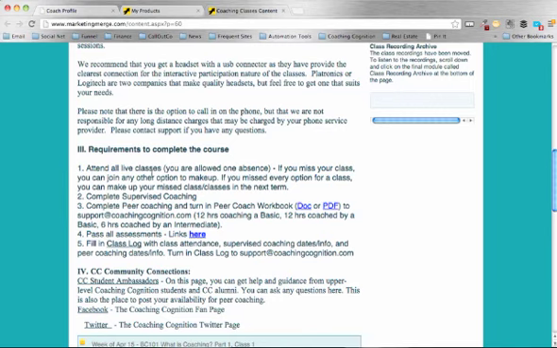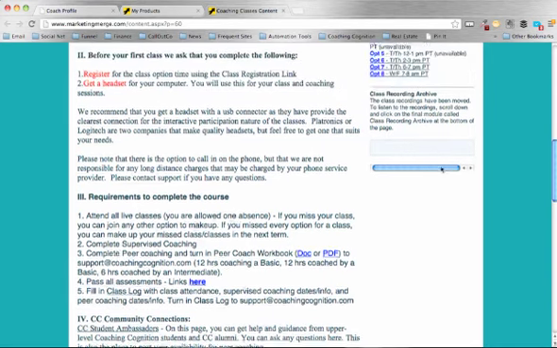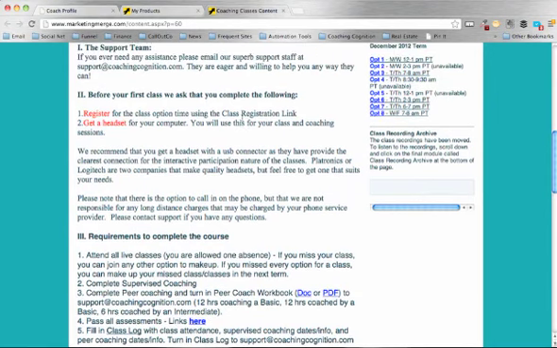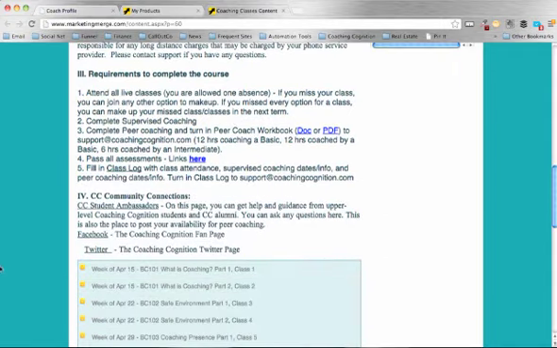Make sure that you attend all the live classes. You're only allowed 1 absence. And like I just mentioned, if you miss your class, you can join any other option to make it up. If you missed every option for a class, you can make up a missed class next term. So really strive to stay on target here and not have to come back next term and make this stuff up, just to make sure you're on top of it. And if you're not able to make one of these classes for some reason, make sure that you get back in here and check in on another one of those times, and that you're logging it in your class log so that you have that all documented.